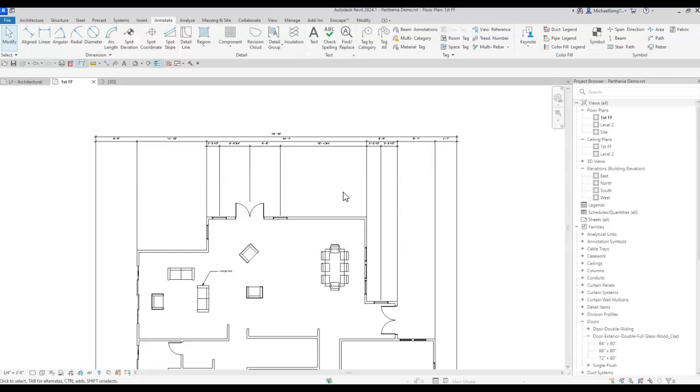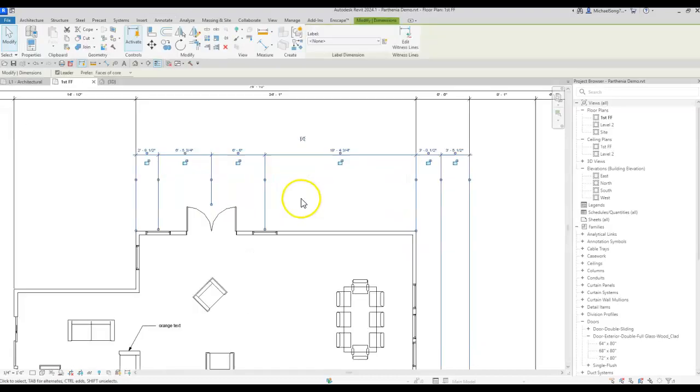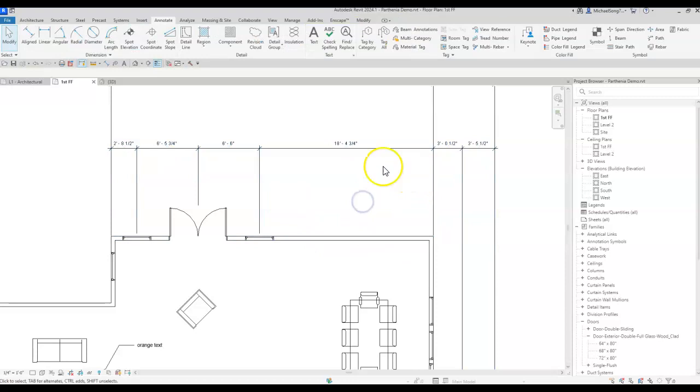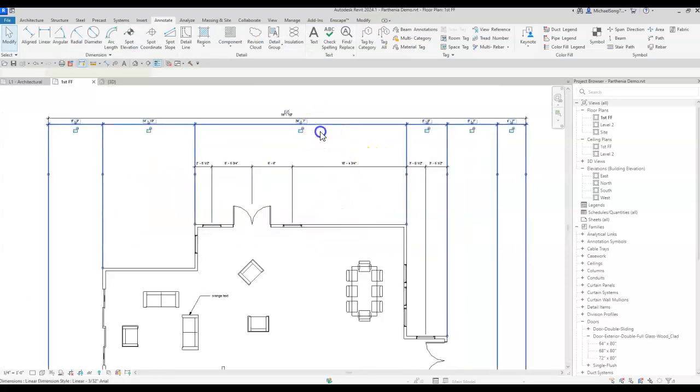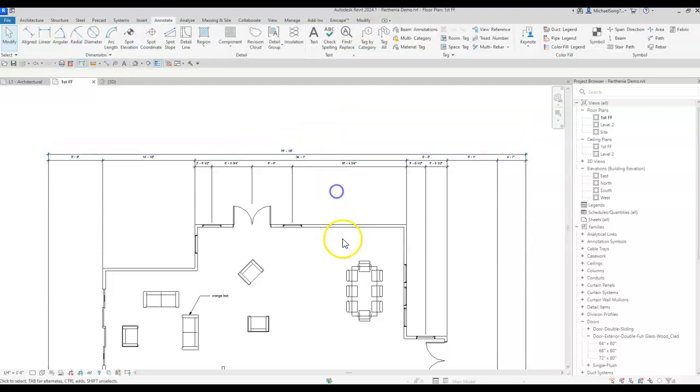I'd like for you guys to dimension in 3 layers. The first layer would be the overall. The second layer would be each of the rooms or spaces, the walls. And then the third layer would be the openings and doors and window openings. And another thing too is I would like your first line of dimension to leave roughly about this much space, because what you're going to do is annotate.